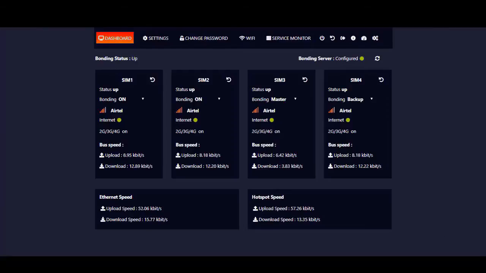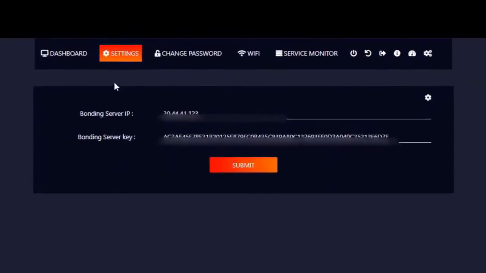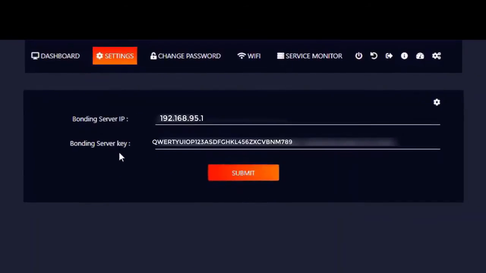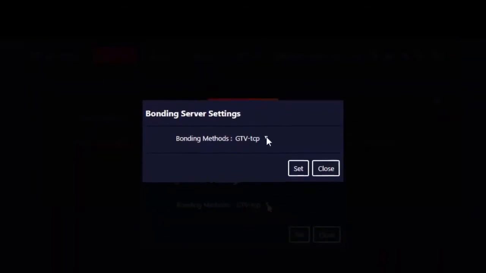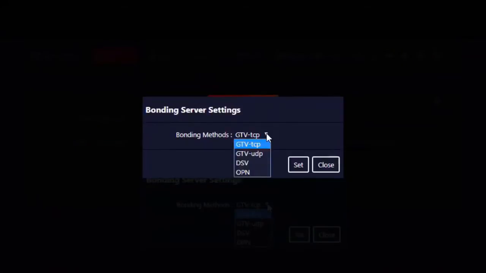And once you log in, you can go on further by configuring your device by entering the provided server IP and server key in settings. And as I told you before, the IV7 team will be providing you the server IP and server key. So you can just enter here, and then if you click on this gear icon, here you can also choose the bonding type according to your usage.